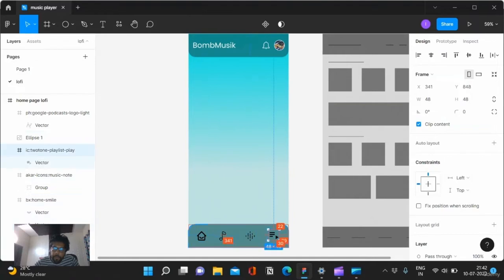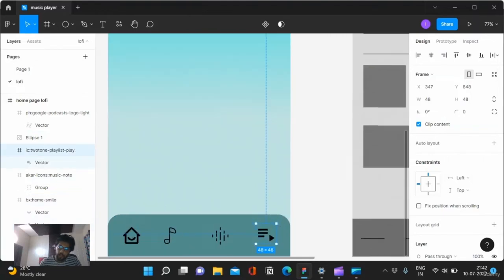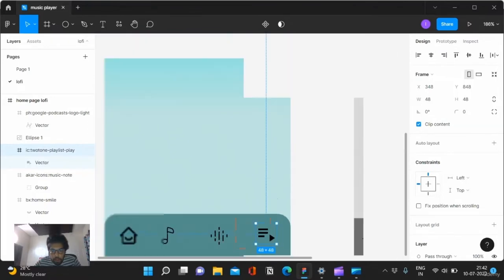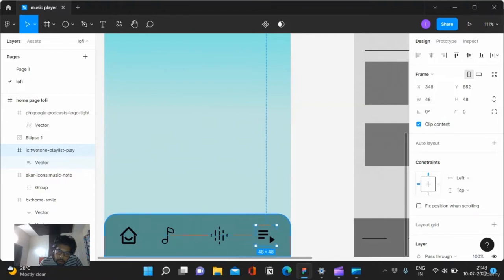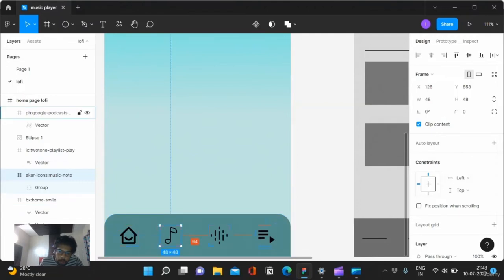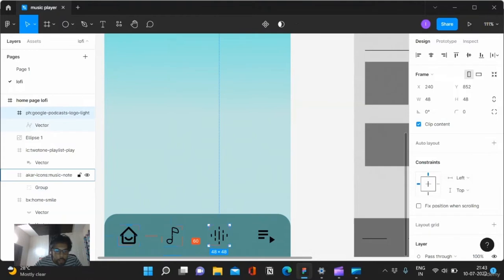From left, we will keep 32. From right, also, we are keeping 32. Let's define it. Let's make it like this. So we can do one thing. Let's make it 56 here.